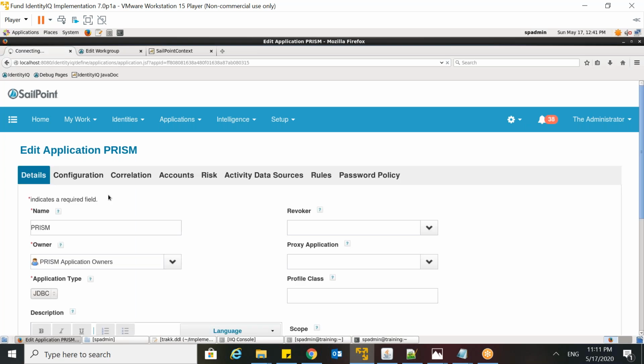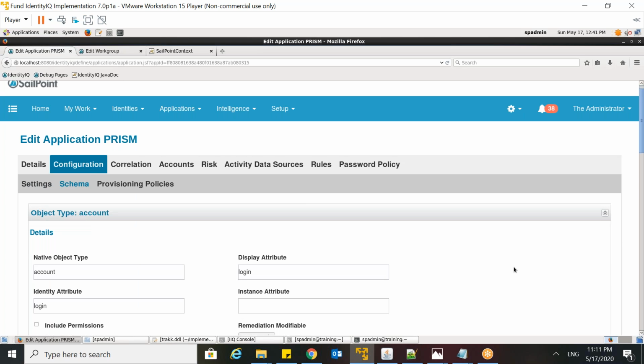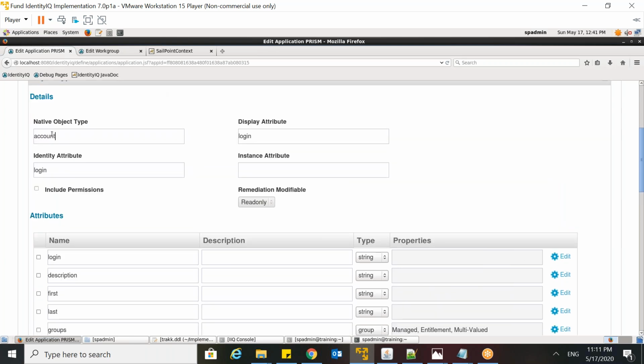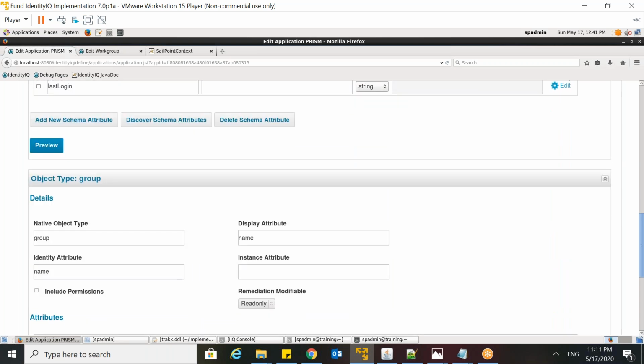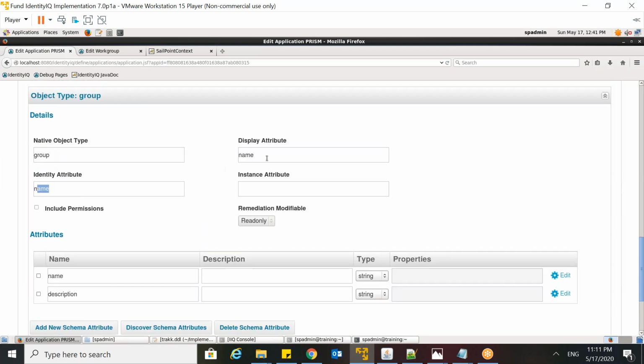All of these things were populated once we imported this application XML. So all these things were part of my application XML. In this case, we are making group a managed entitlement and multi-valued attribute. Native object type is pre-populated to account. Identity and display attribute are mapped as login. Going down to object type group, we are maintaining name and description, again by leveraging discover attributes, and identity and display attribute are mapped as name, and group is again pre-populated.